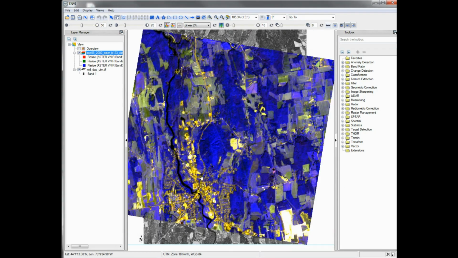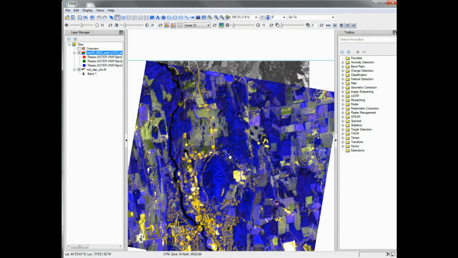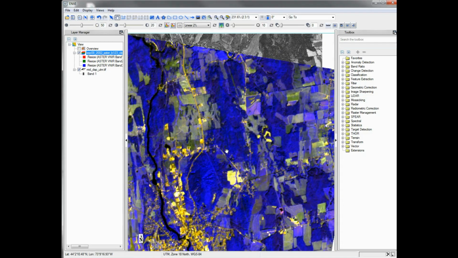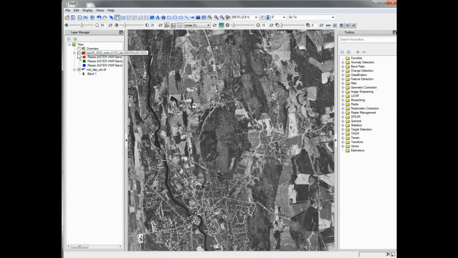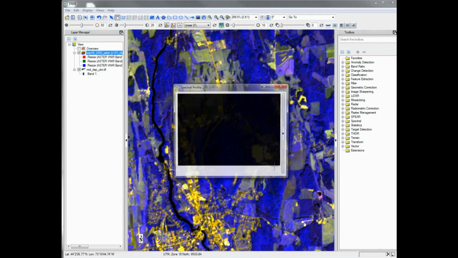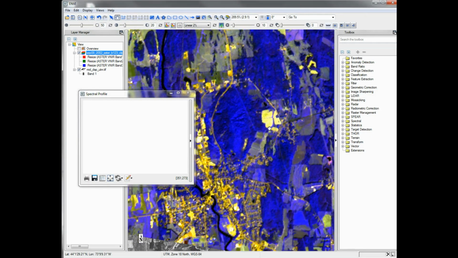And that about sums it up for this tutorial, but in the meantime you can sort of explore the image a little bit on your own and see how the spectral profiles change from one material to the next, and use the display spectral profile tool. So have fun with that, and we'll talk again soon.